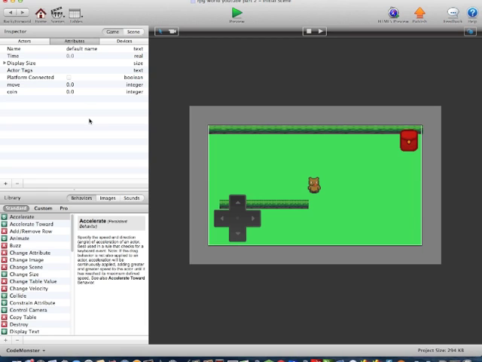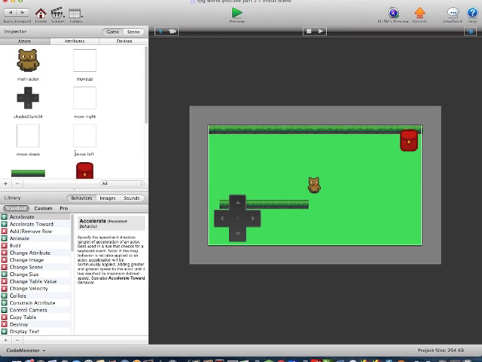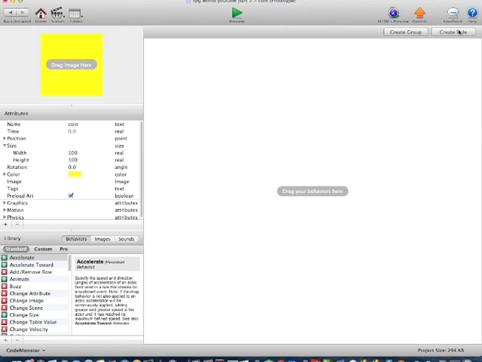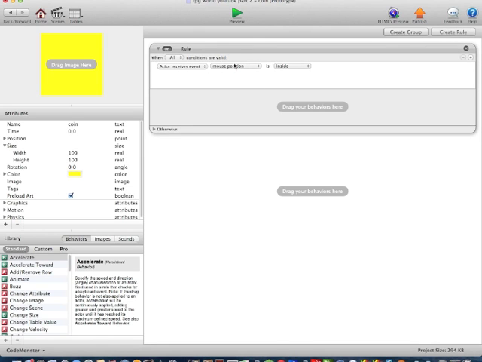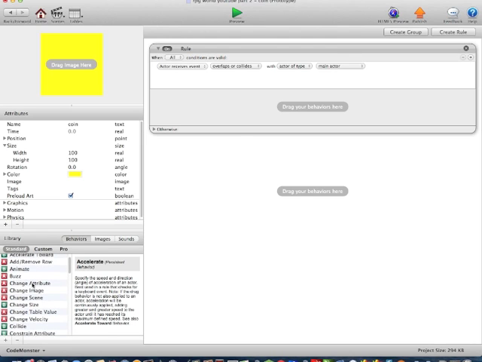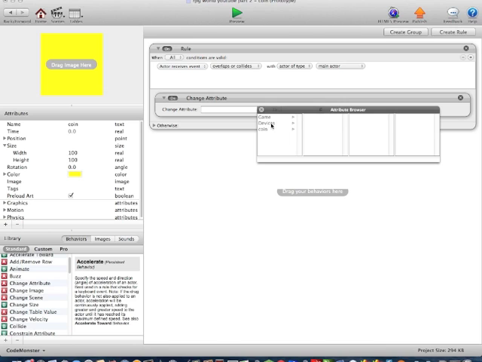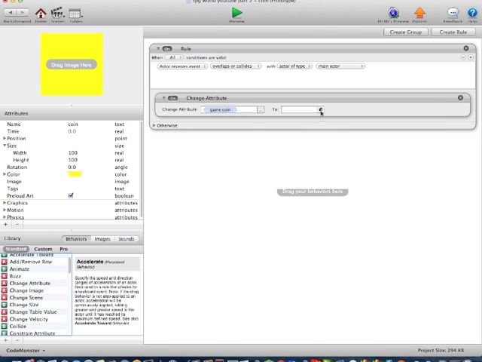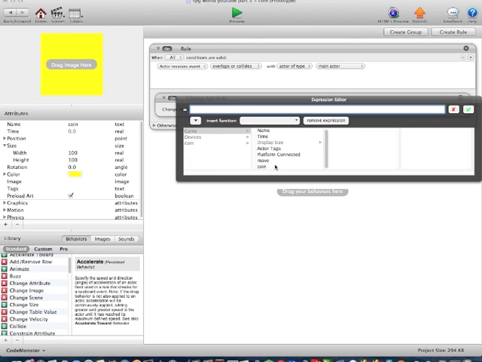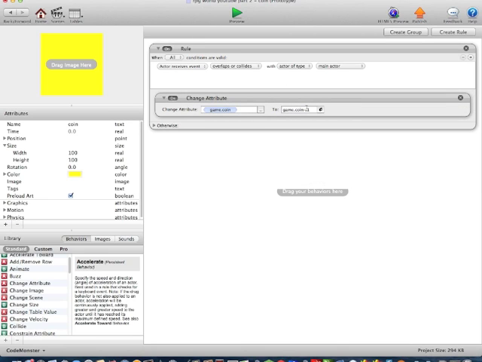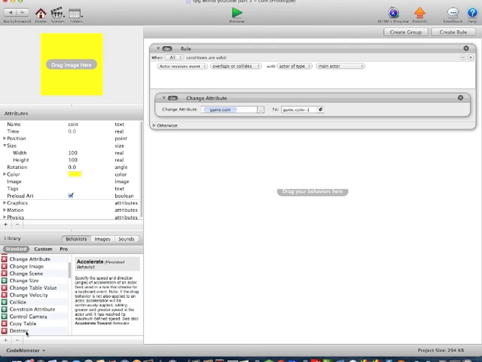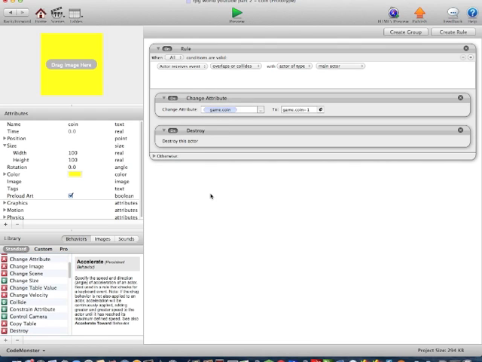So now we're going to go back to the actors, open up the coin, and create a rule. If actor of type overlaps or collides with the main actor, we are going to change attribute game coin to game coin plus 1. So if the actor collides with the coin, it will receive another coin. And below the change attribute, we're going to drag in a destroy behavior. So when the actor collides with the coin, it will get rid of the coin, but give you money, if you know what I mean.